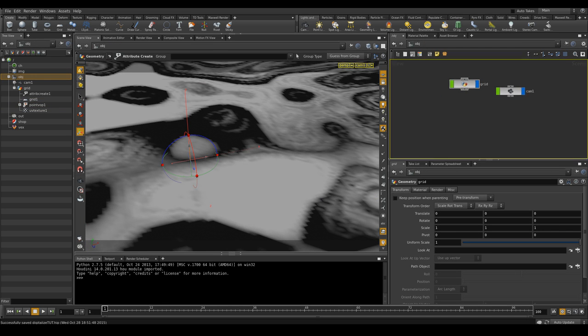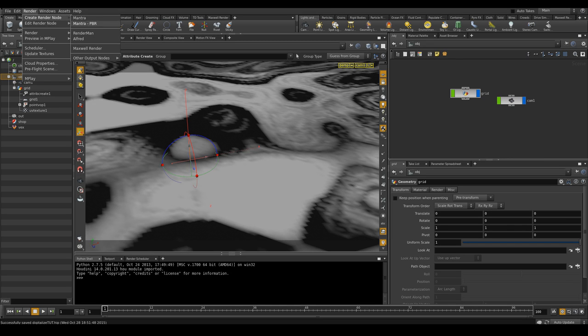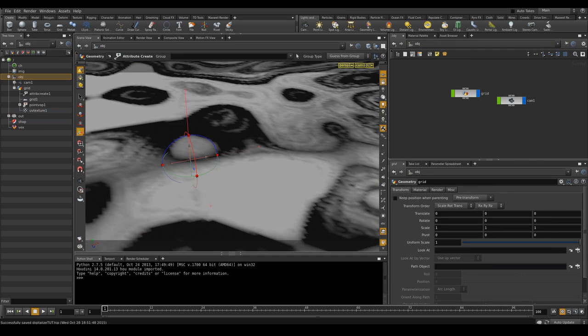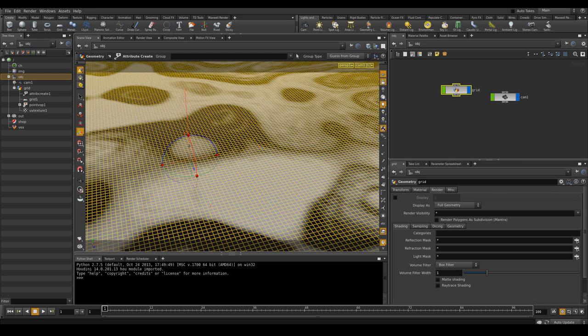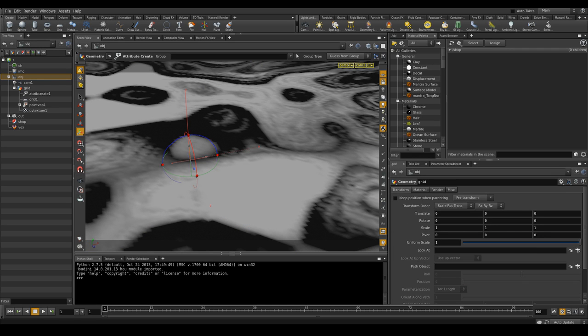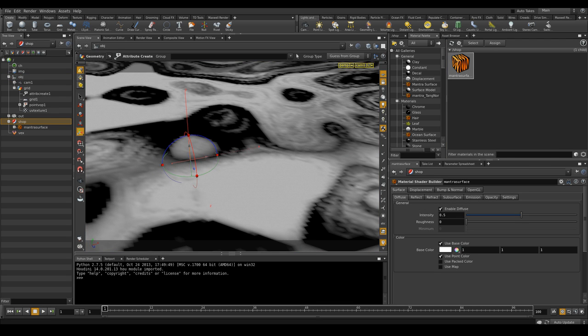Okay, now this is the fun part. Let's just create a mantra PBR render node. Leave it by default for now. And in your grid here, activate the render polygon as subdivision in mantra. In our material palette, create a mantra surface node and assign it to our grid. Let's rename it grid.